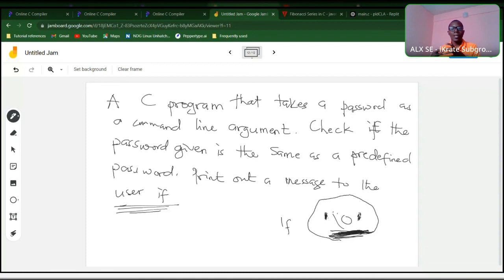And at a certain point in time in this particular command line argument stuff, you need to know how to convert a string to an integer. So that is also very important. I don't know if you've realized, but there is this function that we've been using to convert strings.